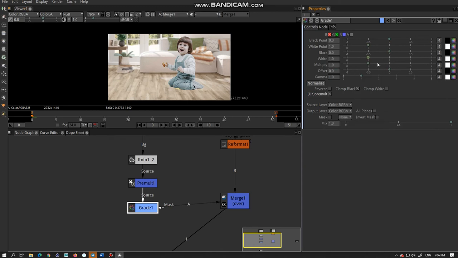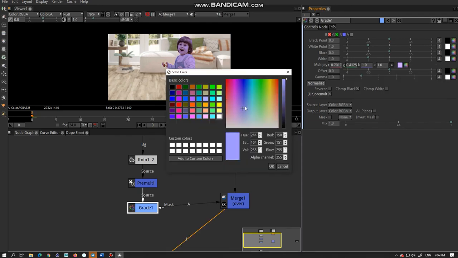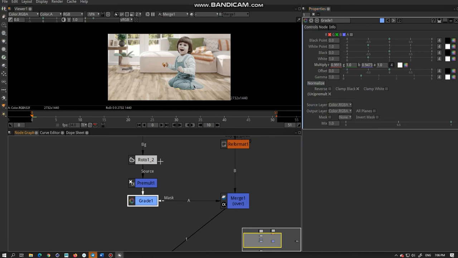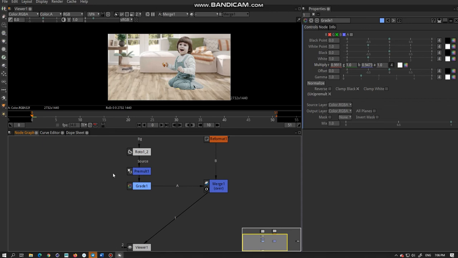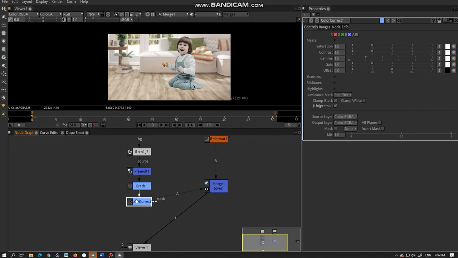Now I want to use this multiply. The multiplier is a good way to color grade in Nuke, sorry, in H1. You click on this color view here and choose the color that you want. You see? I want it to be more orangey, something like this, then you press OK. See, you're done. If you add one more color grading node, press C for color correct and connect it in.